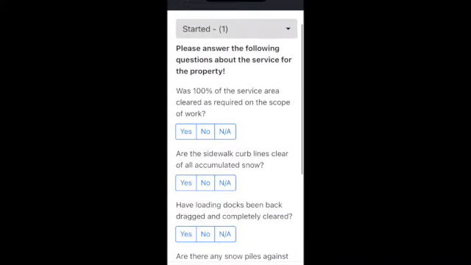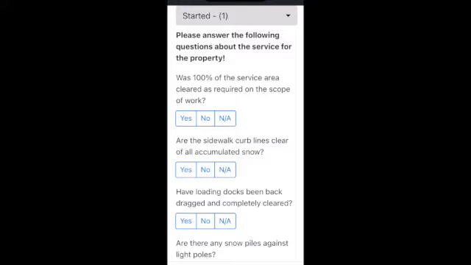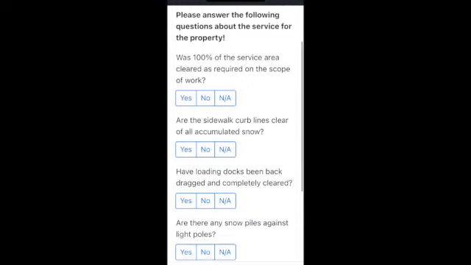The purpose of these questions is to provide you the opportunity to notify the subscriber that you're working with that there's something on property that may need additional work. So what will happen here is, for example, was 100% of the service area cleared as required on the scope of work? If it has been, click yes, no problem, you can move on.